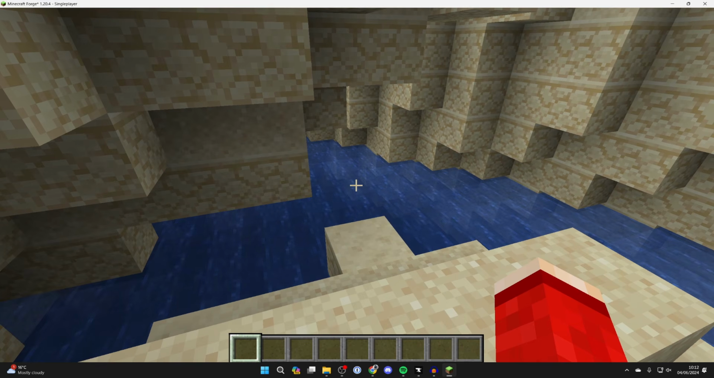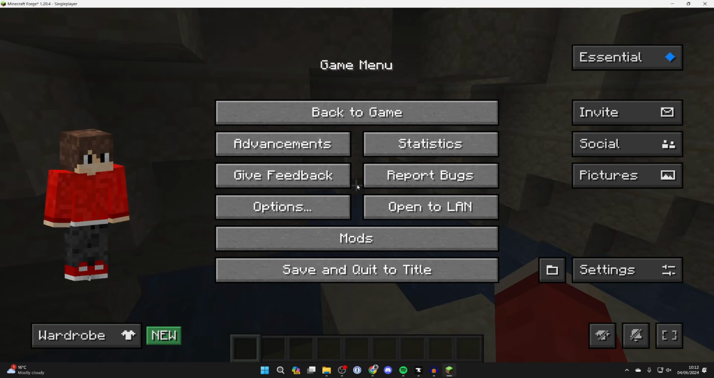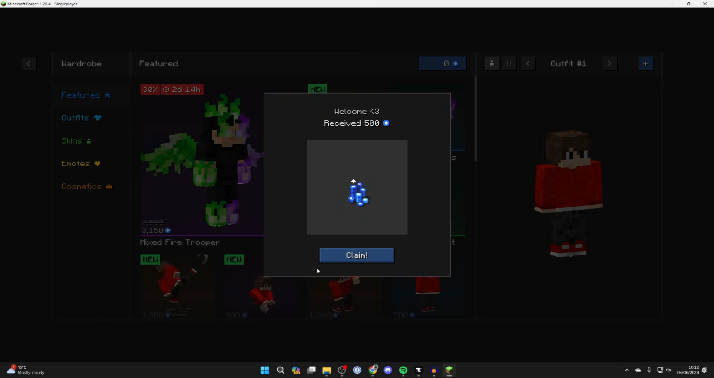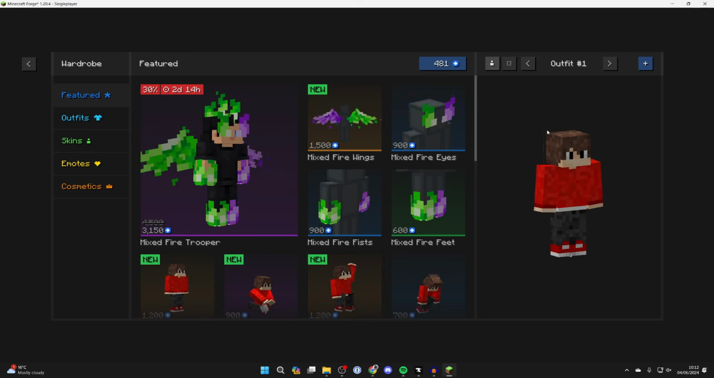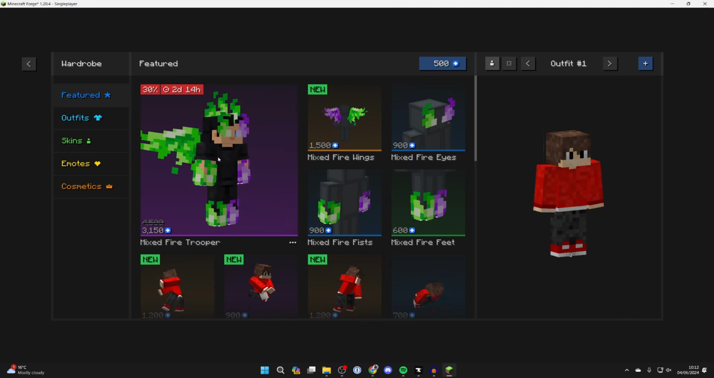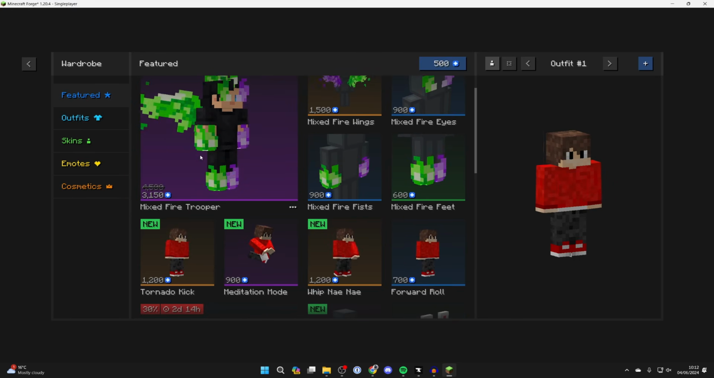And another feature I want to go and show you is when you go and pause the Minecraft game, you can go to the bottom left and click on wardrobe. And here we can then go and start customizing your character. Now, as you can see, we can go and start buying things for our wardrobe.